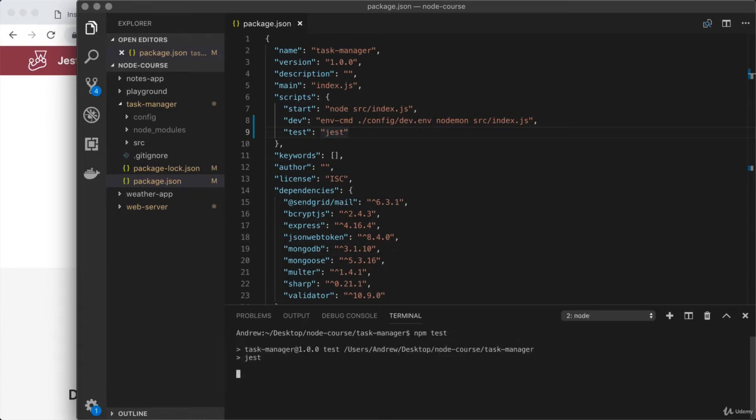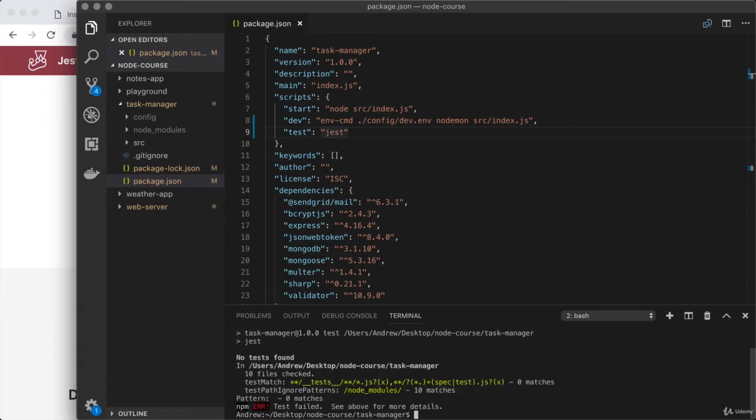I'm going to fire off the command, it is going to start up Jest, and what do we get? Right here, we can see we have an error. The error message: no tests found. It's telling us that it's looked in our project, the task manager directory, and it's checked 10 files for test cases, but it hasn't been able to find any test files.